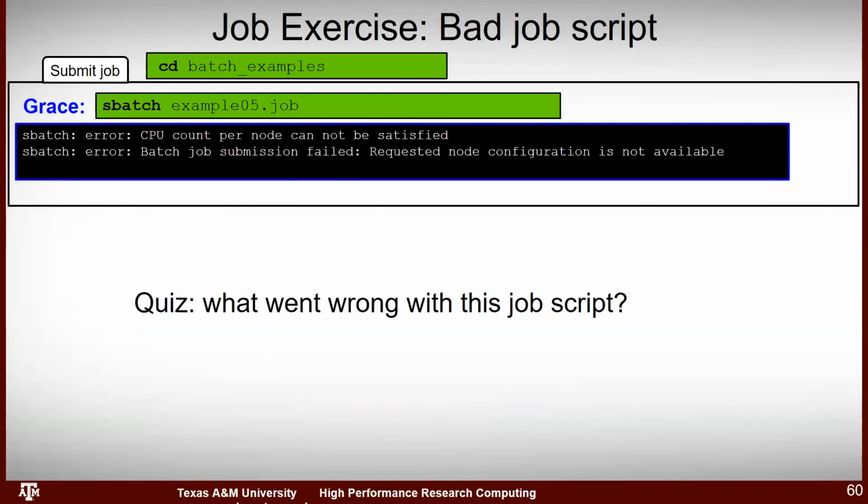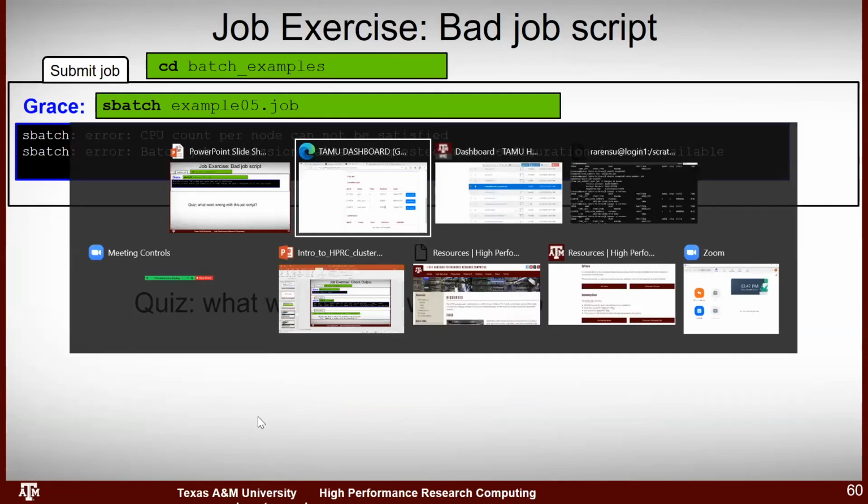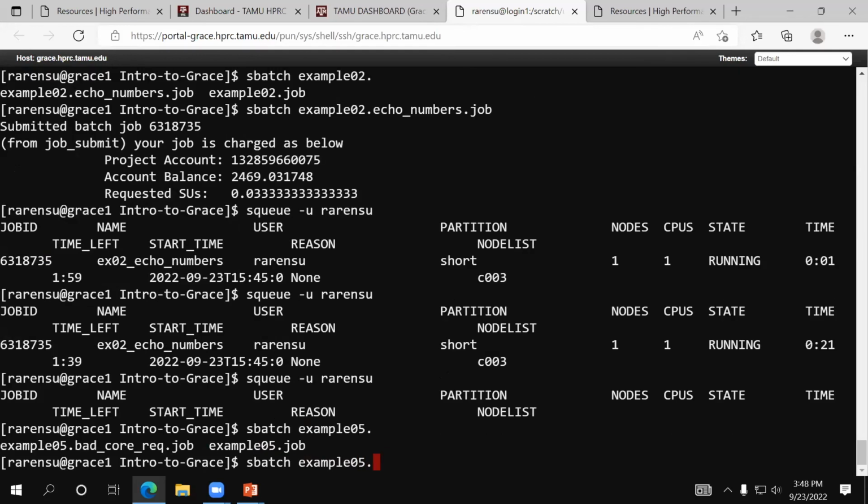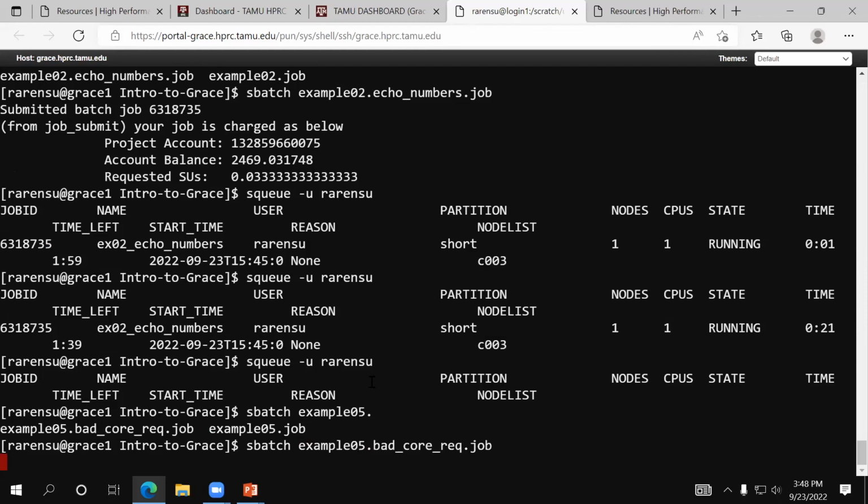Let's see if we have any more exercises to do. Okay, let's skip ahead to example 5 because example 5 comes with a quiz. Go ahead and try to submit example 5. It's not going to work. Thumbs down. So the quiz is, why didn't it work? Has anyone tried it? I'm going to go ahead and go over my terminal and sbatch example 5. And it says, doesn't say anything yet. I'm waiting.